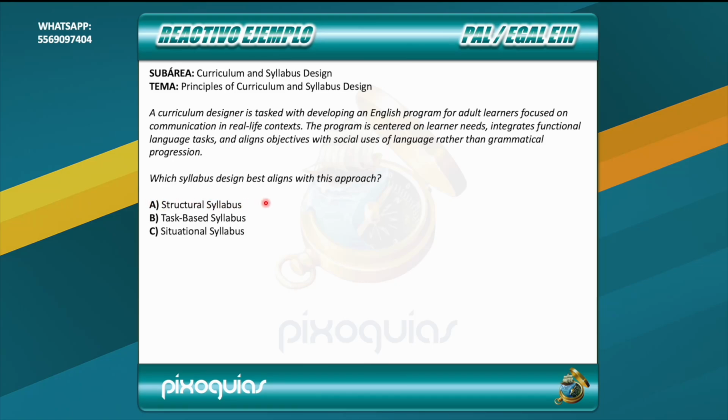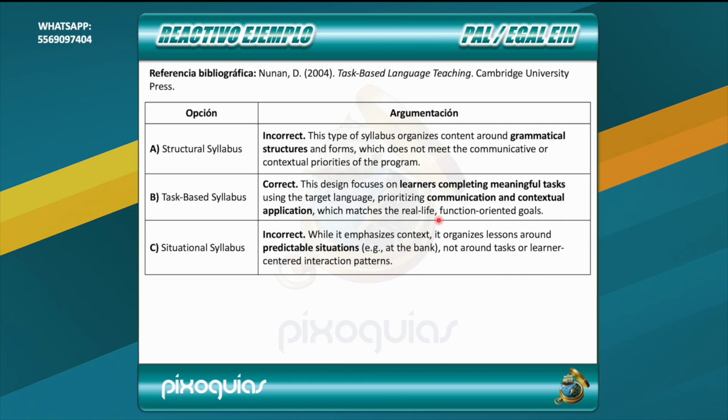A. Structural syllabus. B. Task-based syllabus. Or C. Situational syllabus. The correct answer is B. Task-based syllabus. This design focuses on learners completing meaningful tasks using the target language, prioritizing communication and contextual application, which matches the real-life, function-oriented goals.